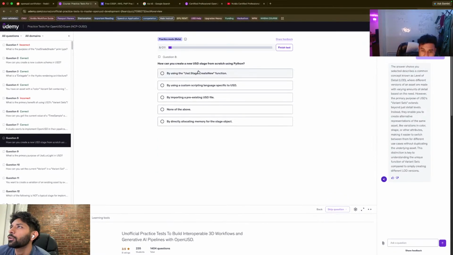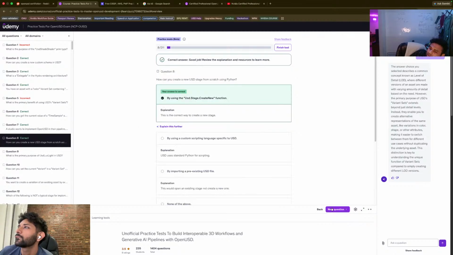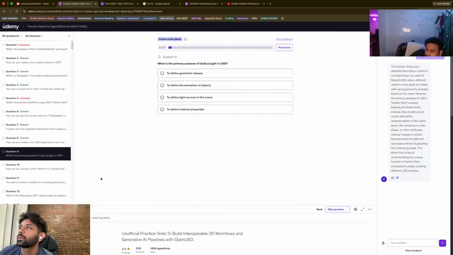Okay. How can you create a new USD stage from scratch using Python? USD stage dot create new, by custom, blah blah blah, importing. No. I think it should be Stage.CreateNew, A. The USD dot stage dot create new function. Weren't we using USD dot stage dot define or something like that? But that was for defining, not for creating a new stage, right? Yeah, CreateNew, and it's all in camel case.